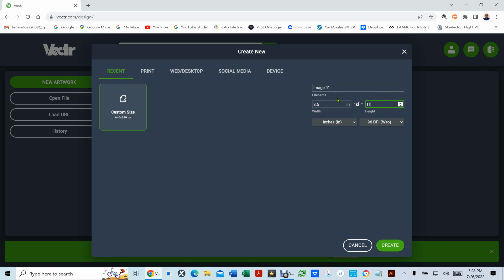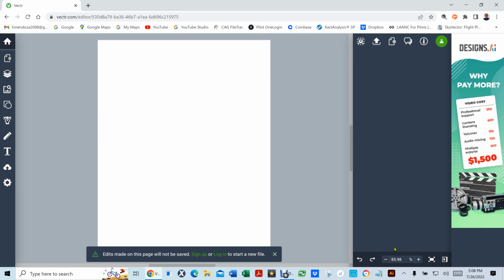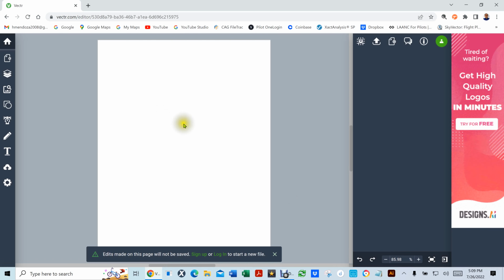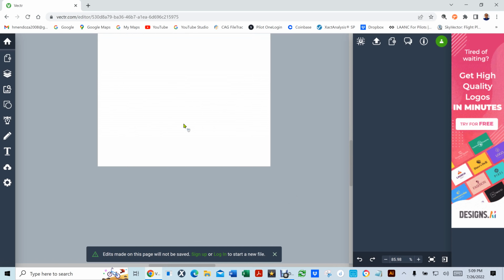And you can make it any size, because as long as you reduce it proportionately, everything will work. Now, this is just what I like working with. And we're going to create this file. So as you notice, this is an 8.5 by 11 now.